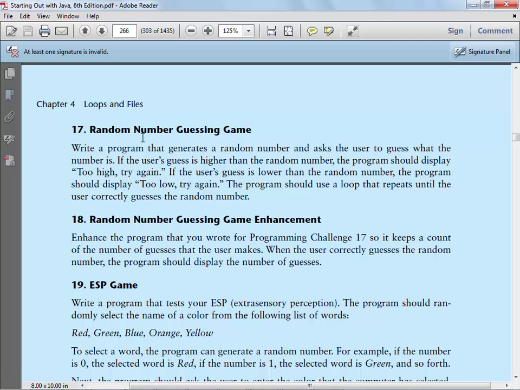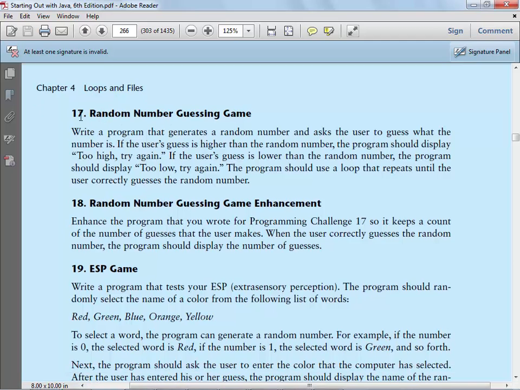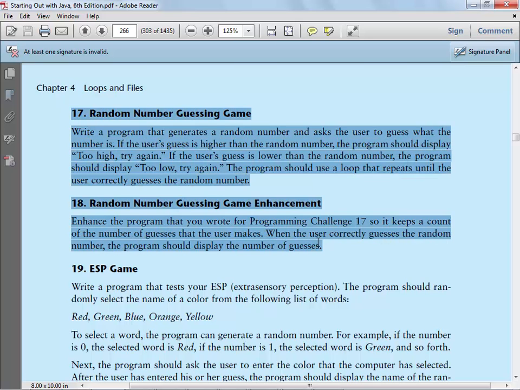The first part of your assignment is in your book: I want you to do numbers 17 and 18. It's the same program. You just add stuff to it. Write a program that generates a random number. I want the number to be between 1 and 100. Don't just generate a random integer, because that will be between negative 2 billion and positive 2 billion. I guess you could do that and play for the rest of your life, but I don't think that would be all that fun.